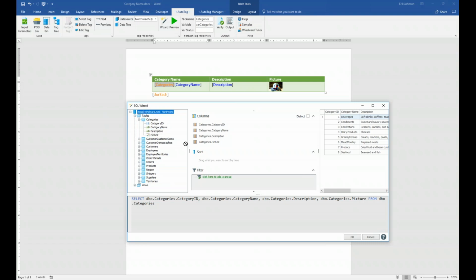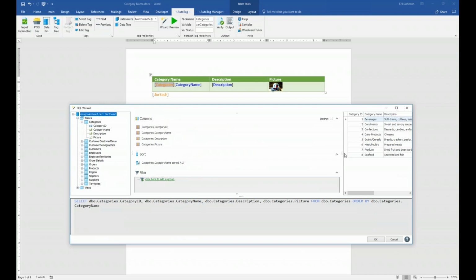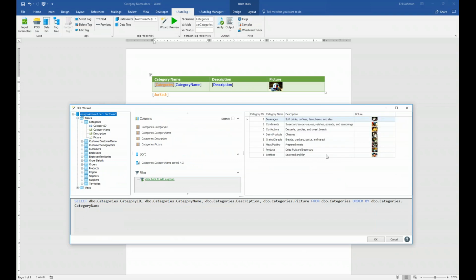So all I'm going to do is select it, drag it into this sort section, and now you can see it's being sorted, category names being sorted by A to Z. Let me expand this a little. Okay, now over here on the right side is just the data preview section, and this previews the data that we're going to be returning. And as you can see right now, it's sorting A to Z by category name.